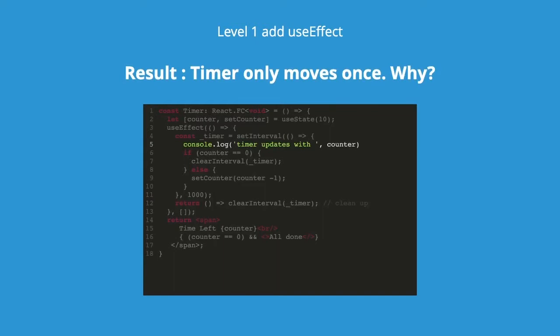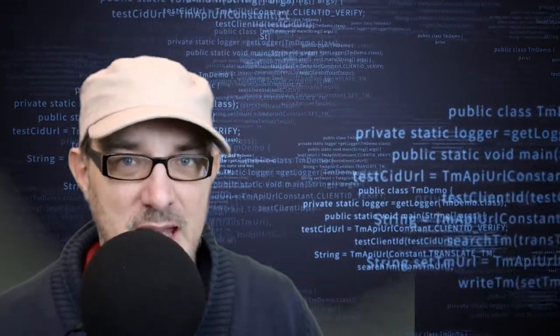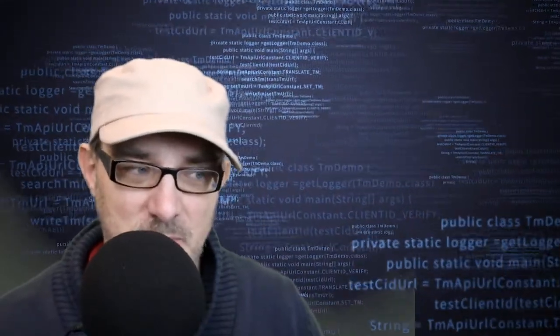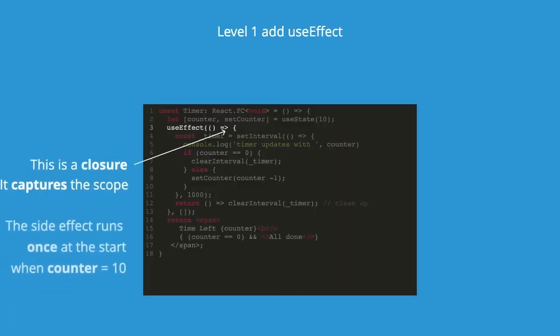Now why is that? If we add a log function inside the timeout, inside the setInterval, we can see that that function is called every second. However, the counter, the value of the state, is not updated. Now the reason for this is both simple and complicated.